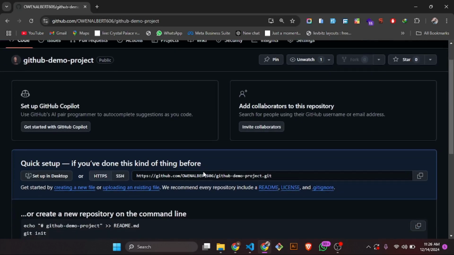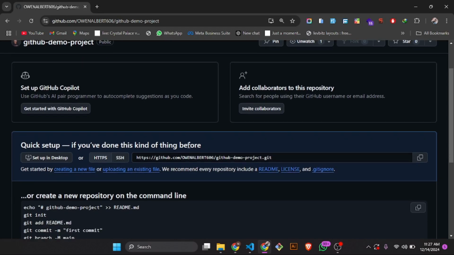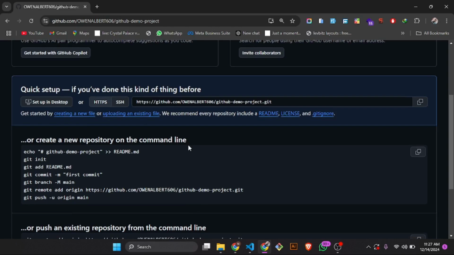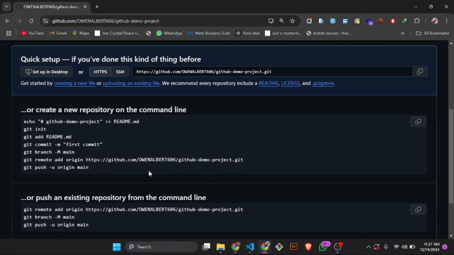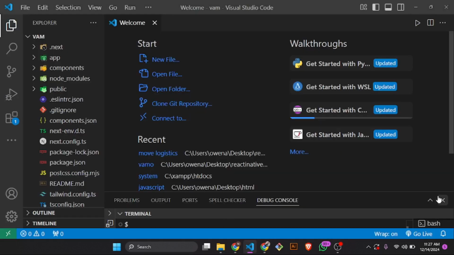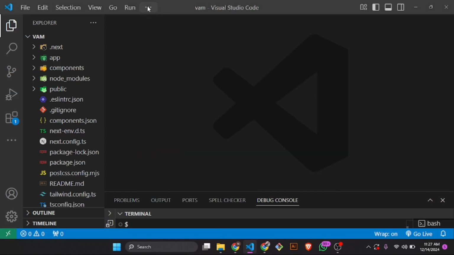After creating the repository, the next step is us pushing the code from the machine locally to GitHub onto this repository. So we have two options. We can create a repository on the command line, or push an existing repository from the command line. We shall use this. We shall first of all initialize. We say git init. So I'll head for the terminal.